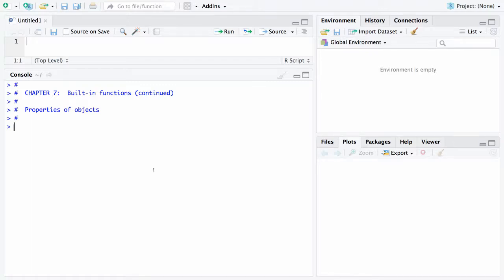We continue on with built-in functions that exist in R, and this particular section is about the properties of objects. We've looked at three different types of objects, and this is actually a pretty good review. I'm going to make three of those objects. The first is going to be a vector, and that's going to be the vector 1 through 8, and you can look in the upper right to see how 1 through 8 is displayed in RStudio.